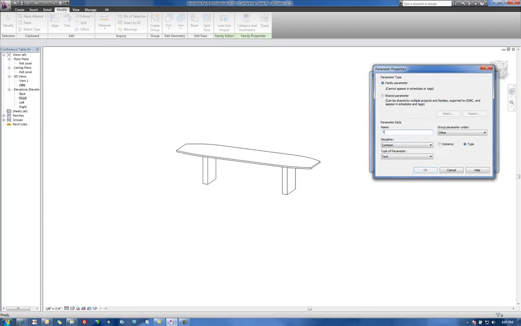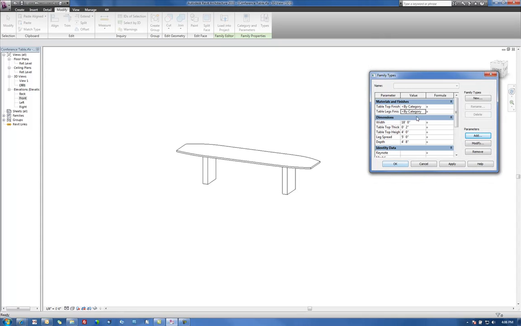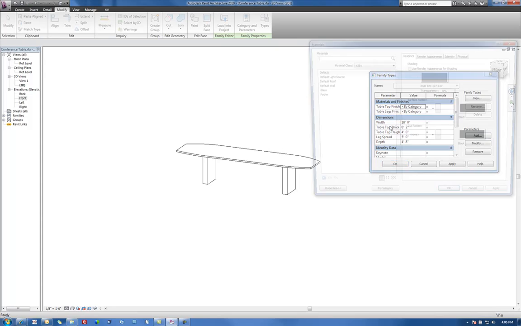Let's create one more. Let's call this table legs finish. Again, make it a material. And again, group it under materials and finishes. And we're going to leave it as a type to be consistent. And let's go ahead and set something for those.